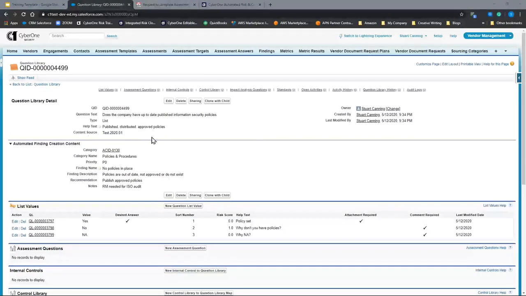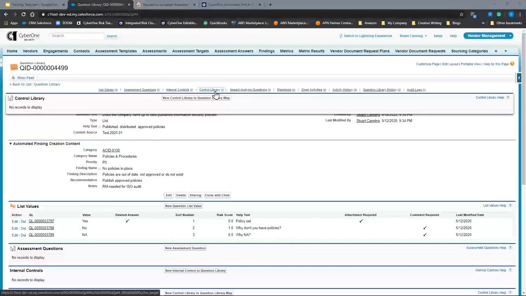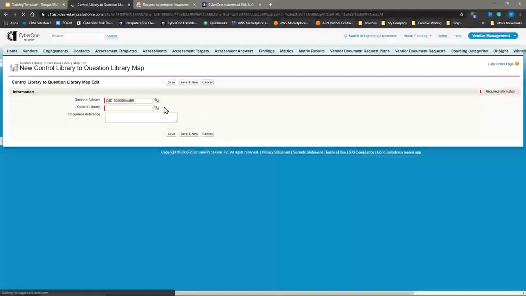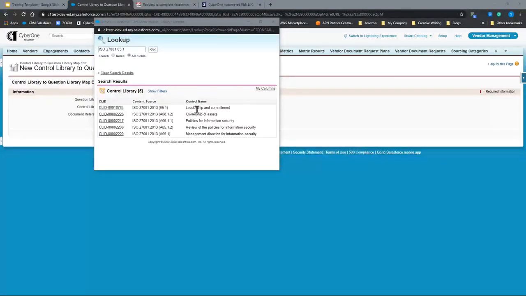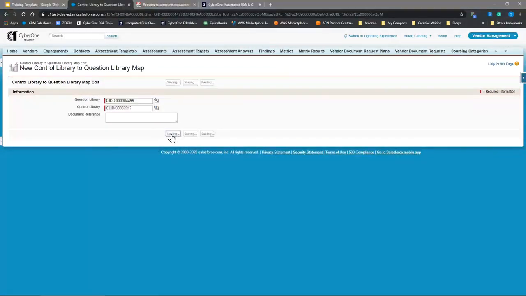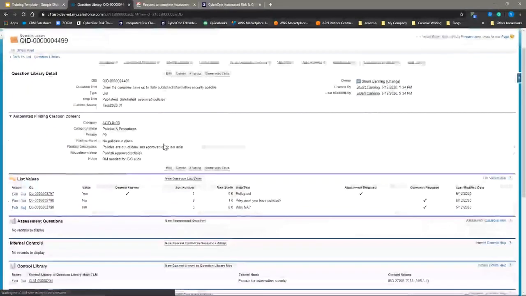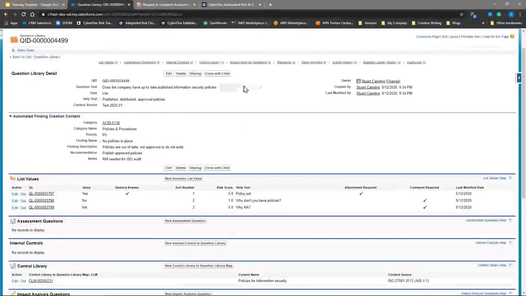And before we add this to the assessment template, one final thing we can do, if we wish to, is connect this question to a regulation or standard by mapping it to the control library. We can just click on New Control Library to question map here. We can look up our regulation. I'm going to add this to the ISO, Leadership and Commitment, or Policies for Information Security. So I'll choose this, and then we can just click Save. And there you see now this question is attached to a regulation, so it is covering a control.